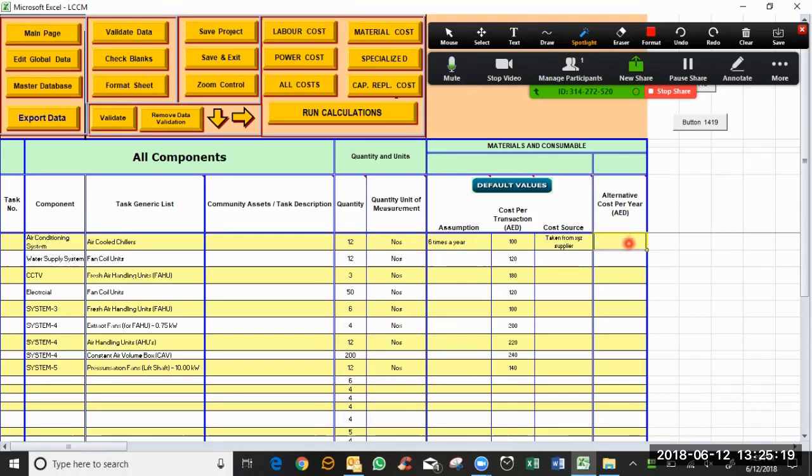Sometimes we just give a subcontract to maintain, for example, in this case, these air cooled chillers, and the company is responsible to do all this planning. All we do is just enter a number here given by the company that, okay, this is $7,000 a year, or dirhams a year, whatever. So this is also possible. So this is the material cost.